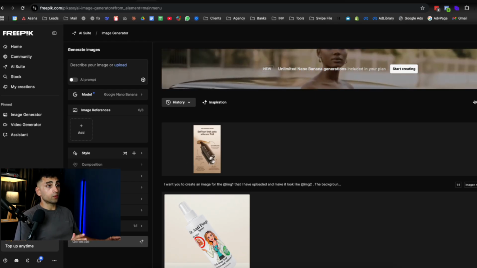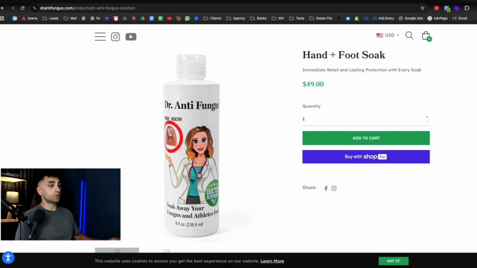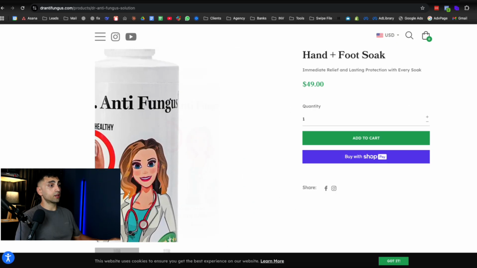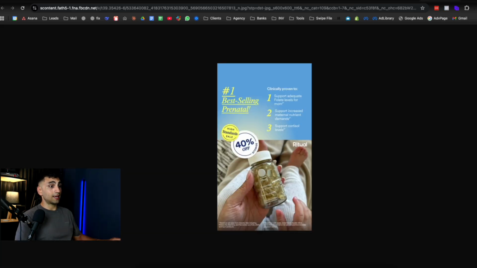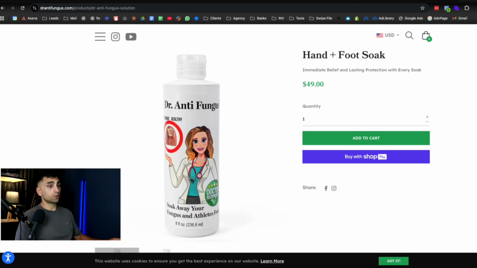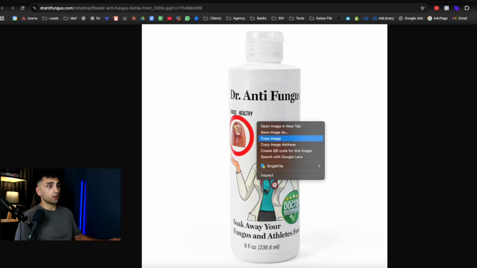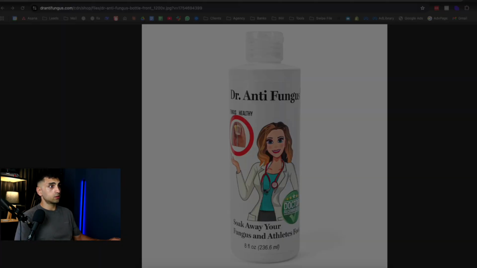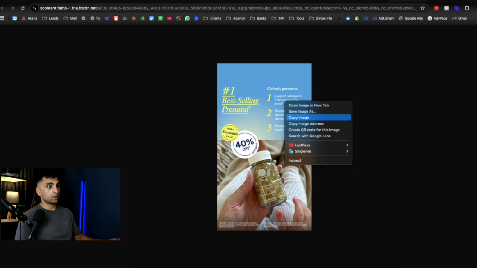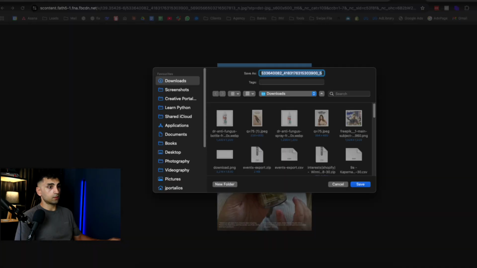Now, what we want to do. This is our product, and we want to basically create an image like this, but for this product. We already have the copy, and we want to create the copy visually for this particular product. So what do we do? First of all, we take the image of this product and we download it. And this image we download as well.